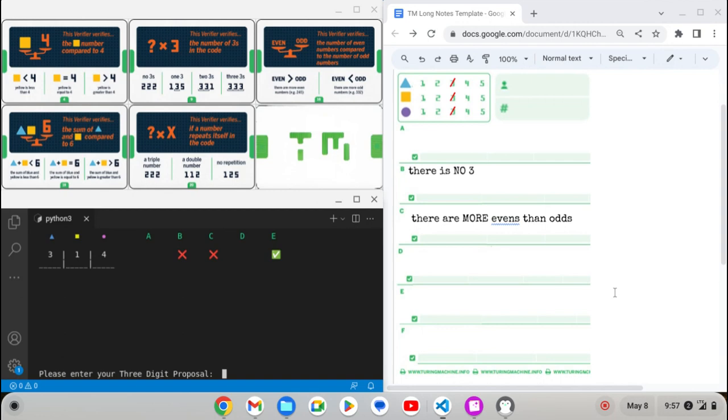So that means that the note I will put for criteria E is that all digits are distinct. And furthermore, since we know that there are at least 2 or more evens, since they have to be distinct, I'll update these notes here that there are in fact 2 evens.